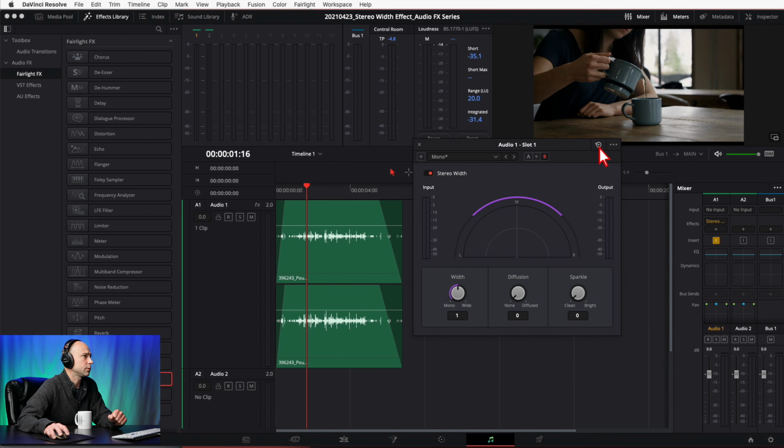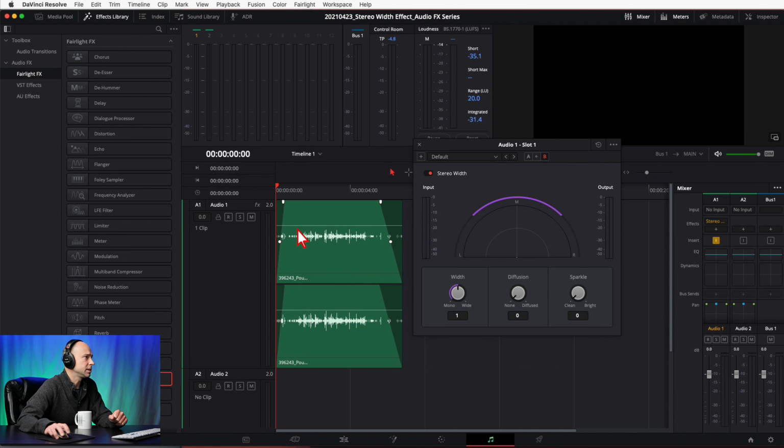So let's just hit the reset all button here. We're going to start with the default settings. Now let's play through the clip once before we apply the effect, just so we can hear what it sounds like with no effect applied. And then we'll go ahead and apply it on its default settings.